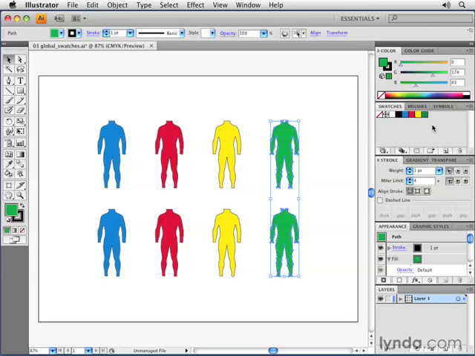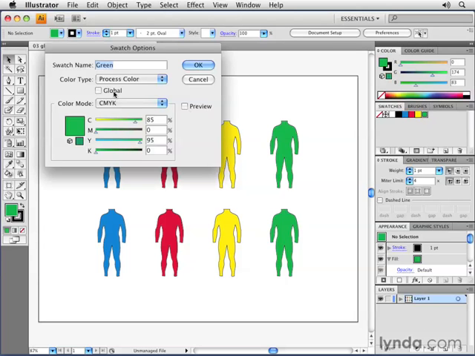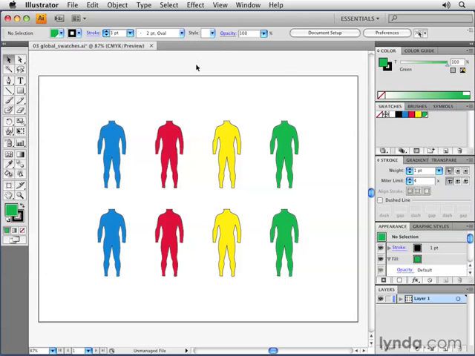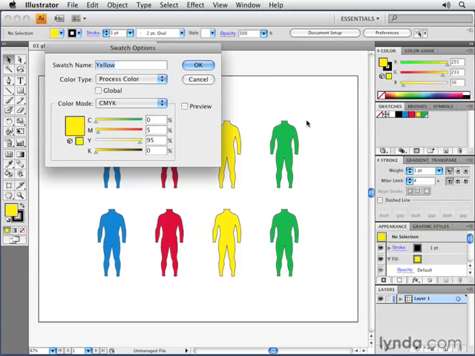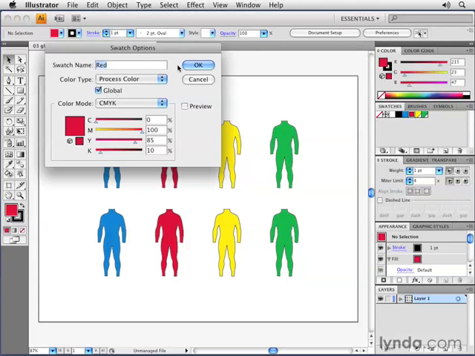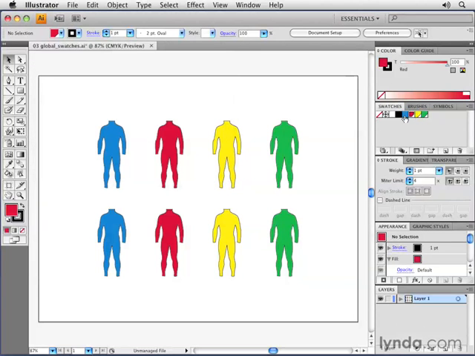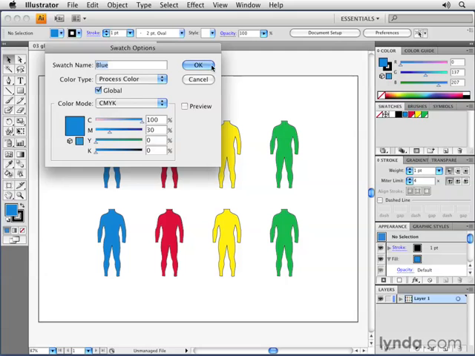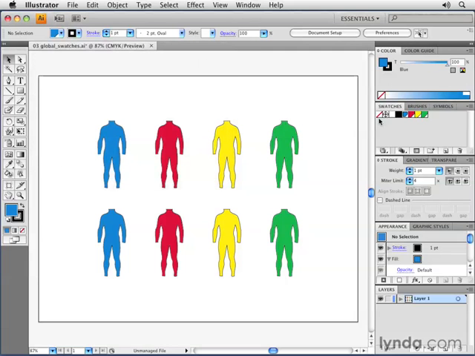So I'm going to press undo twice to return the swatch back to its original bright green color. Now what I'm going to do is double click over here on the green color, and I'm going to check this button here called Global. I'm going to click OK. I'm also going to do the same thing for the remaining swatches here. Open up the yellow swatch, check that one to be global. Let's go to the red swatch, make that one global, and again the blue swatch here, and make that one global.